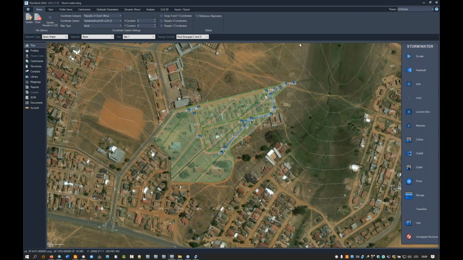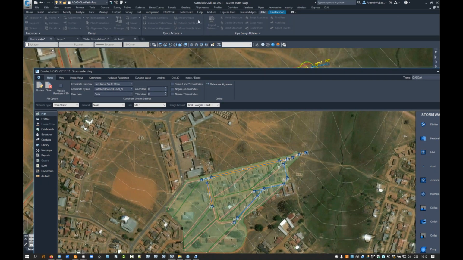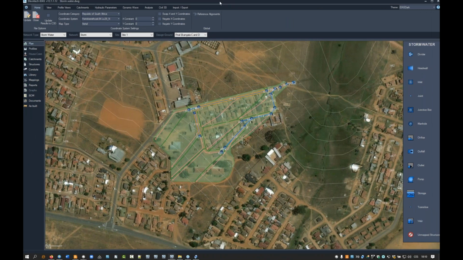Then we introduced the themes. You can see that the user interface looks quite different. We introduced the ribbons, so it's easier to go through the menus and all the settings. But we also introduced the themes. The original or the default theme, the iDAS dark theme, is very similar to the Civil 3D theme. You see the coloring is very similar, so it looks quite the same. So you don't get disrupted with the different styles.